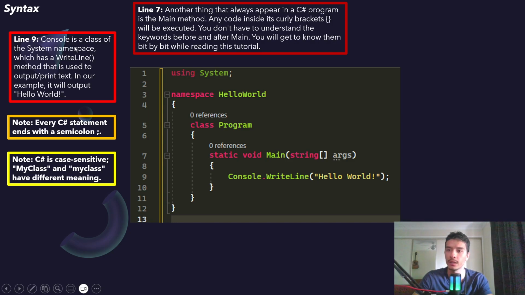Line 9 is just Console, which is a class of the System namespace, which is what I just referenced up here. It enables you to Console.WriteLine, which is being able to write a line in the console. So when the console opens and you run the program, you will get the console open and you'll have the WriteLine Hello World, and we'll print that, and that will be your output.